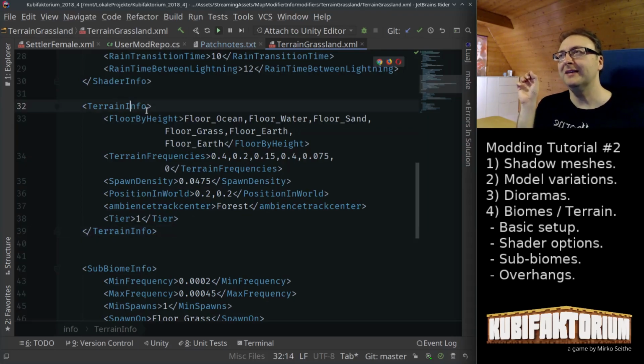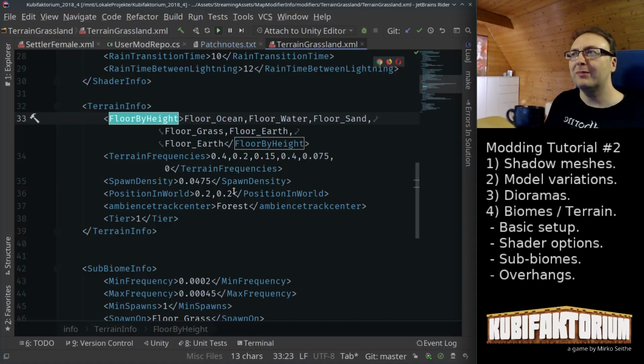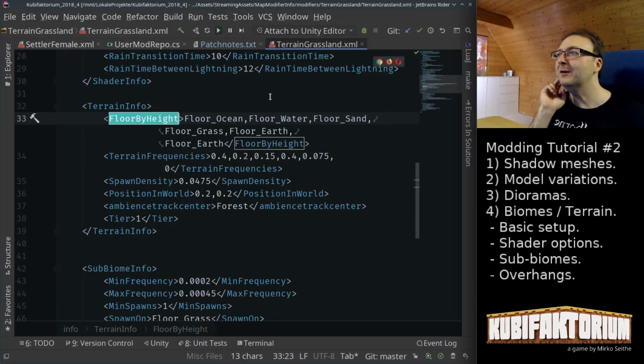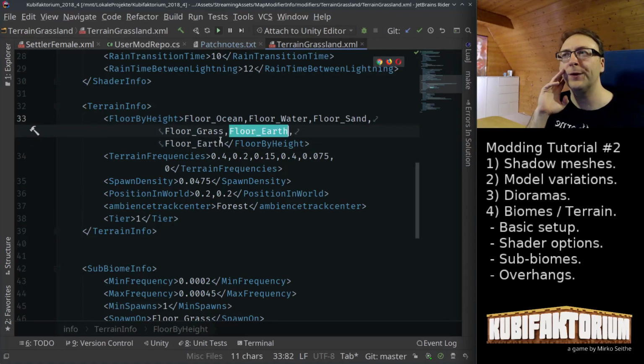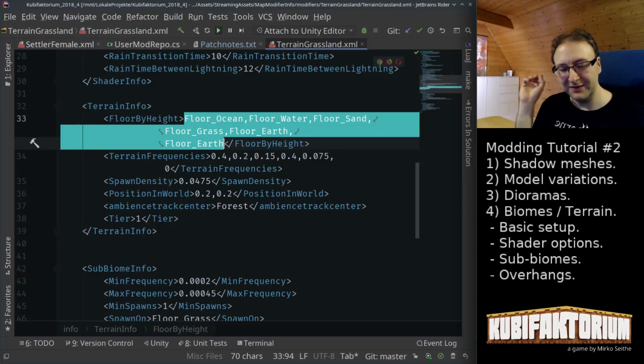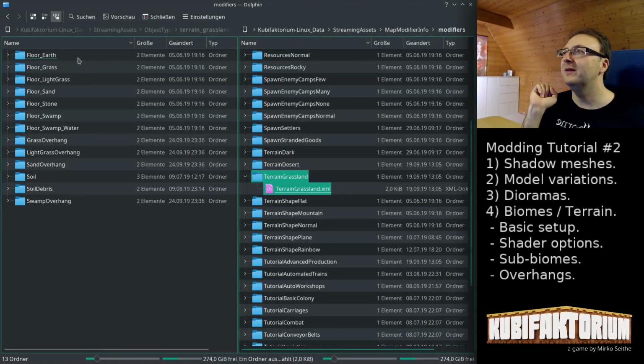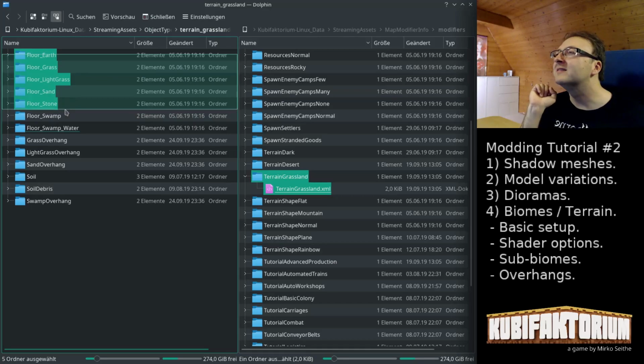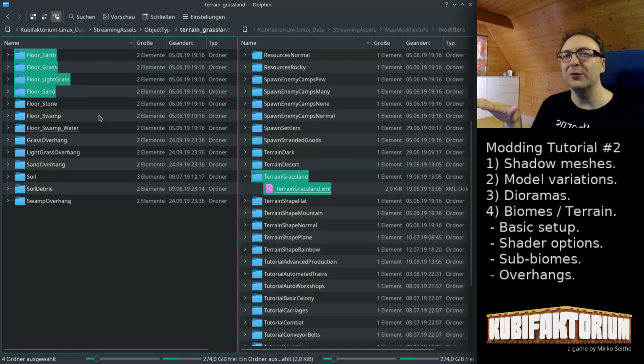So let's start here. In terrain info, we have this floor by height. And floor by height is where we assign all the different tile types which are included in this terrain. So we can see here that the grassland consists of ocean, water, sand, grass and earth 2 times. So there's a total of 6 different tiles which we specify here. And these correspond to these 6 different, 4 of these plus 2 other tile types. So water and ocean are actually shared between biomes, so they are in a different folder.